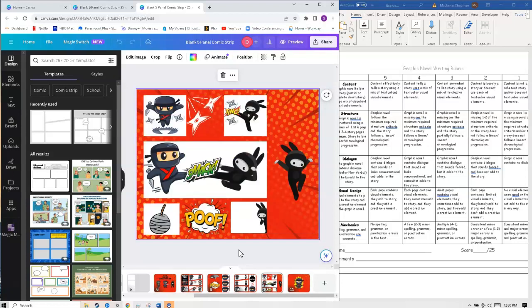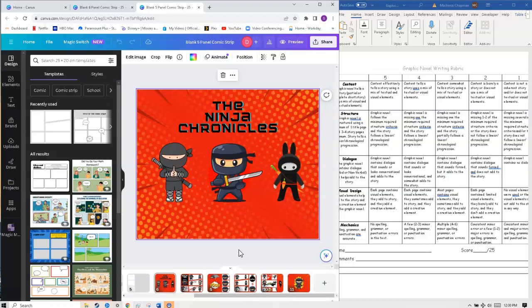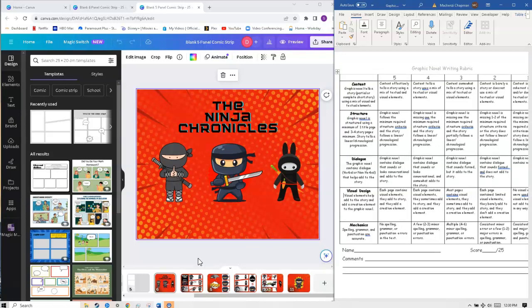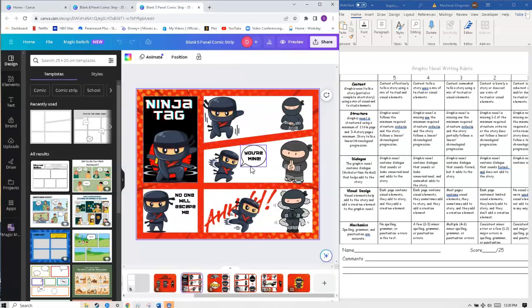As you can see, I've got 5 pages here, but you only need 3 to 4. So content-wise, it does tell a story using a mix. Structure-wise, we've got the minimum requirements, and it follows a linear progression. Dialogue, as you can see, we do have a mix here. I have a bit of verbal dialogue here and here, if you want to count that.